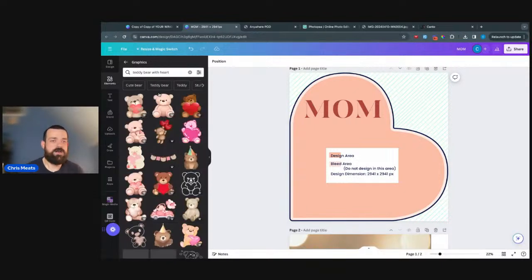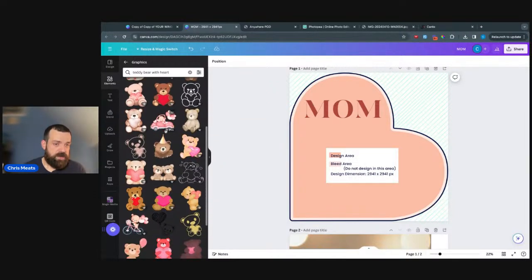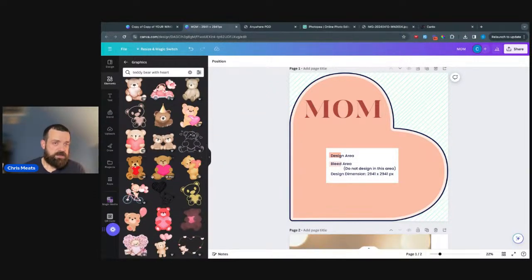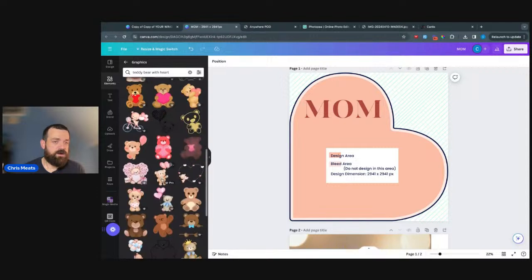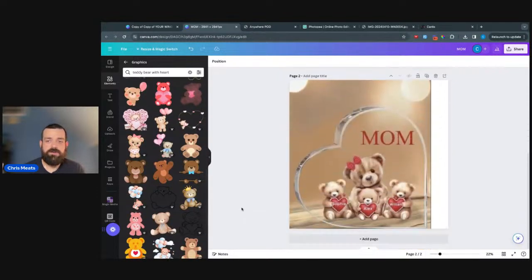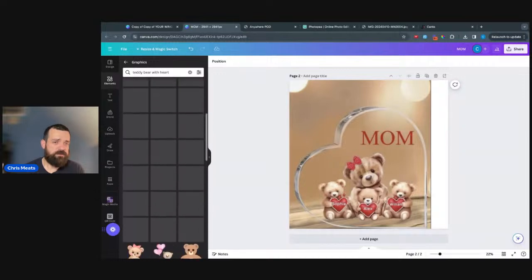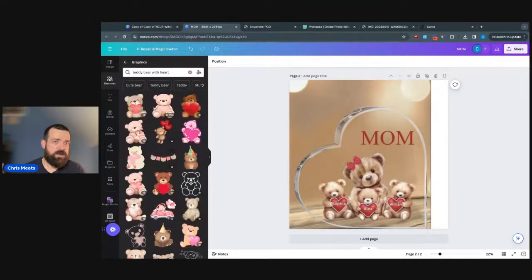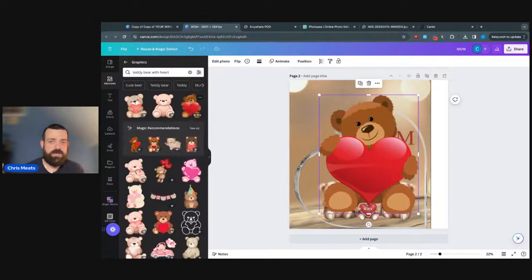Let's see, teddy bear with heart, I think brought up some good ones earlier. So I would just scroll through here and find ones. You can see there's quite a few here that are pretty similar to what we have here. So what I'd be looking for here, probably one of these that's holding a heart, like that one's pretty good.